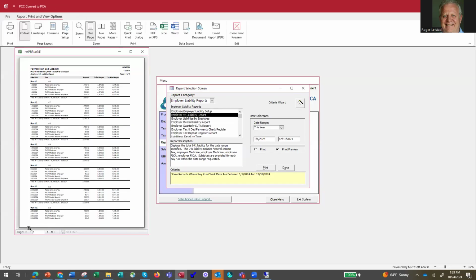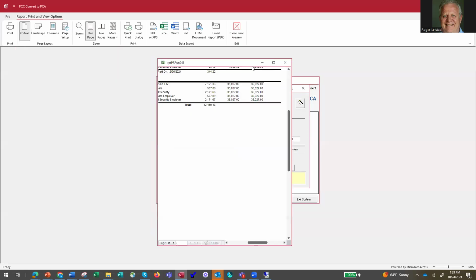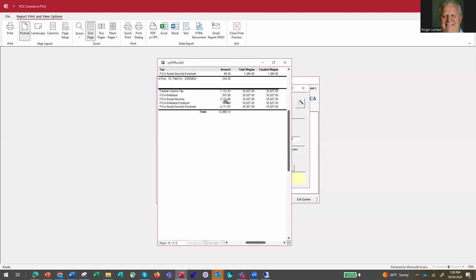But if you just want to look at it for the year, it does it by pay period or by pay run, but then at the end of the report, you have the totals. These are the total wages, these are the taxable wages, and these are the taxes: the federal tax, the Medicare, the Social Security, and then the employer share. So that's our liability for the year in this particular company.